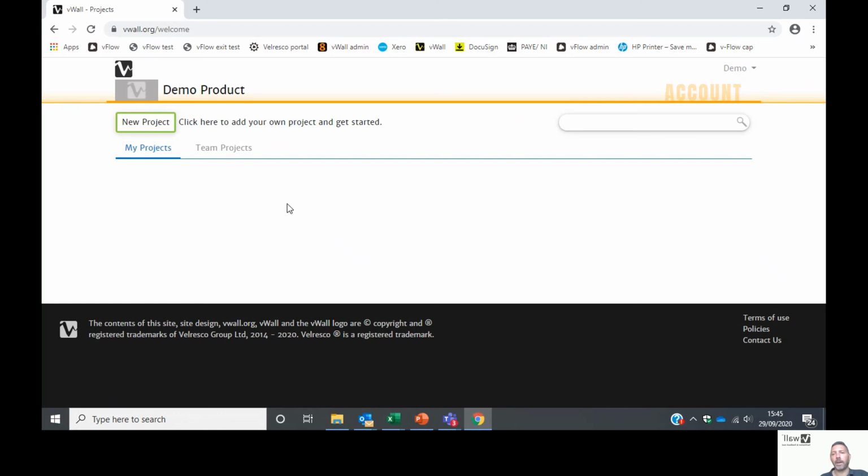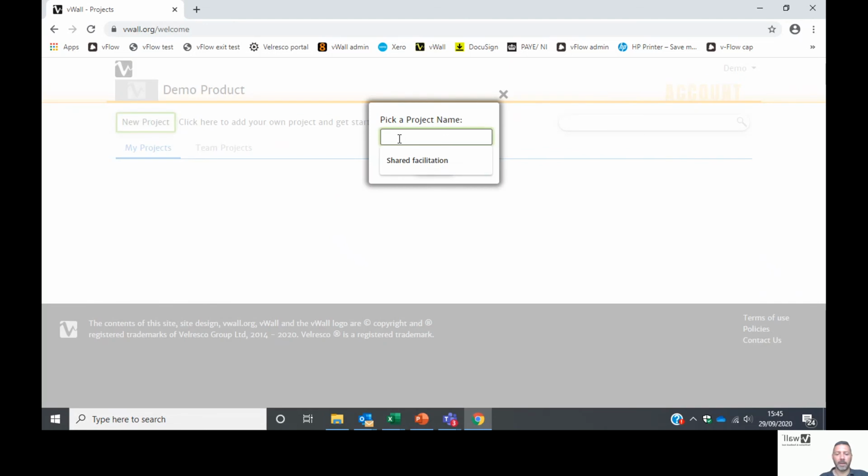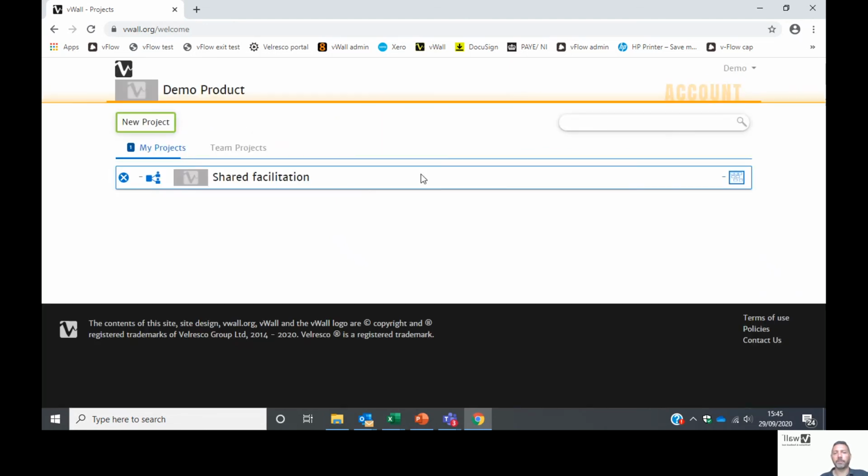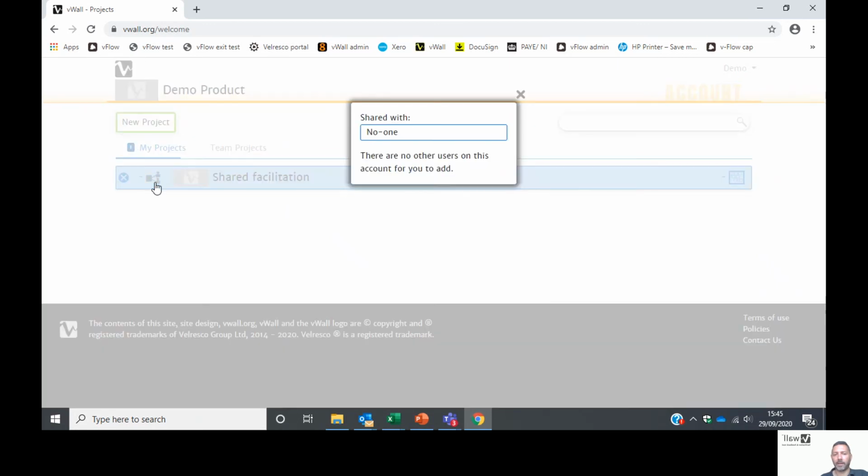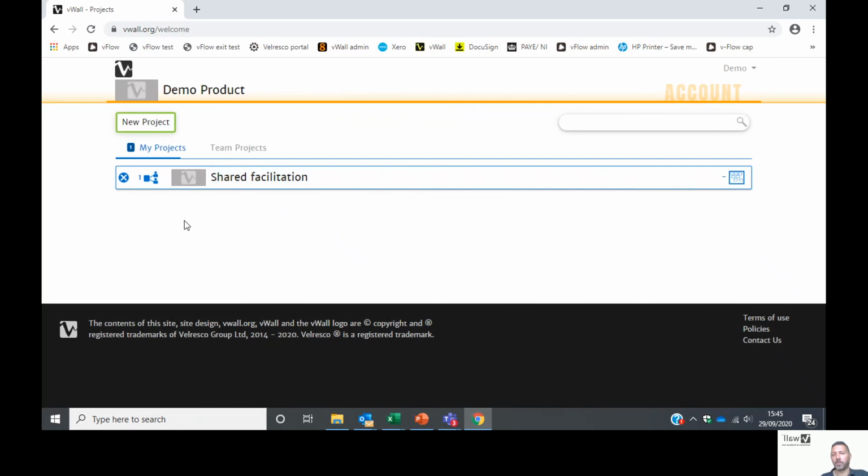And this starts by granting access to all the facilitators to a single project. So if we add a project here, and we'll call that shared facilitation project, we can add facilitators, named facilitators, access to the content within this project. We do this by simply clicking on this icon, and where we've added extra names, we can choose from the drop-down menu and add those to this project. And you can see that we've added that extra user to this project because this number here in the icon has gone up incrementally by 1.